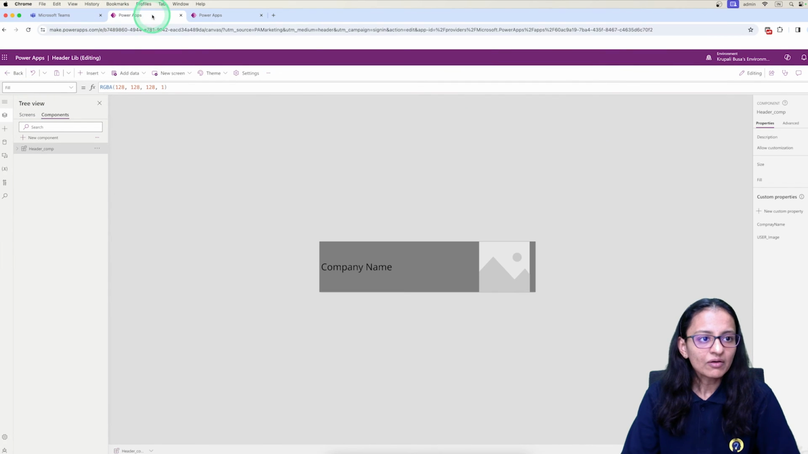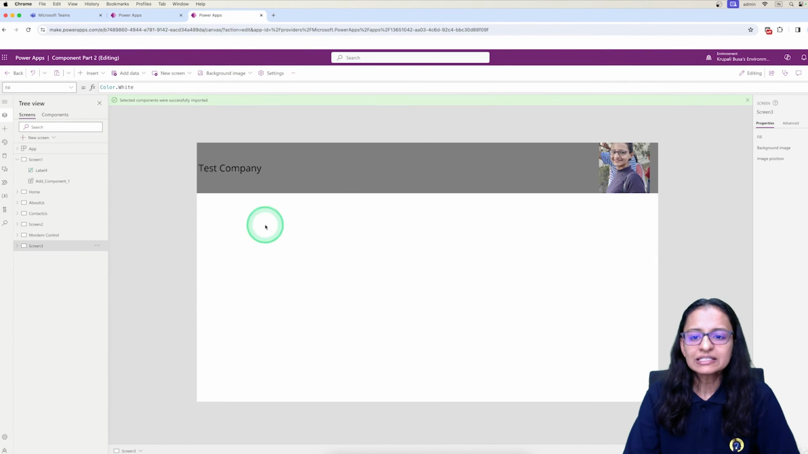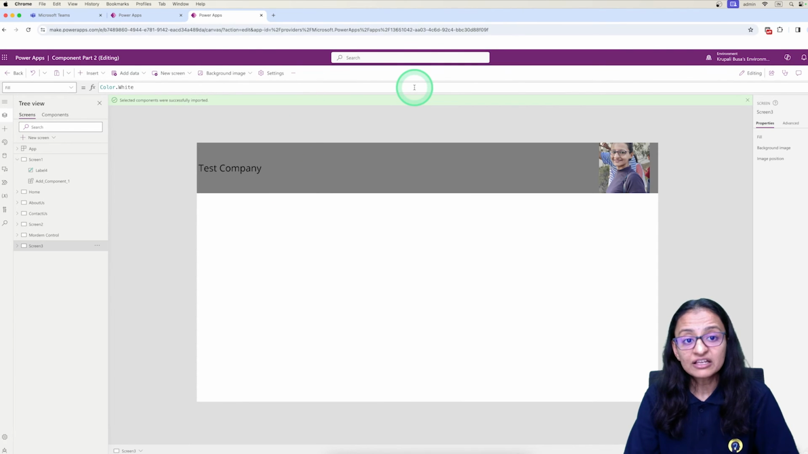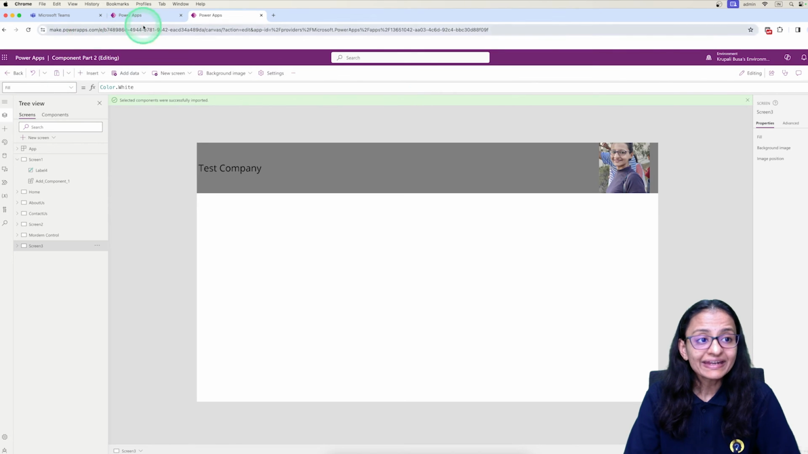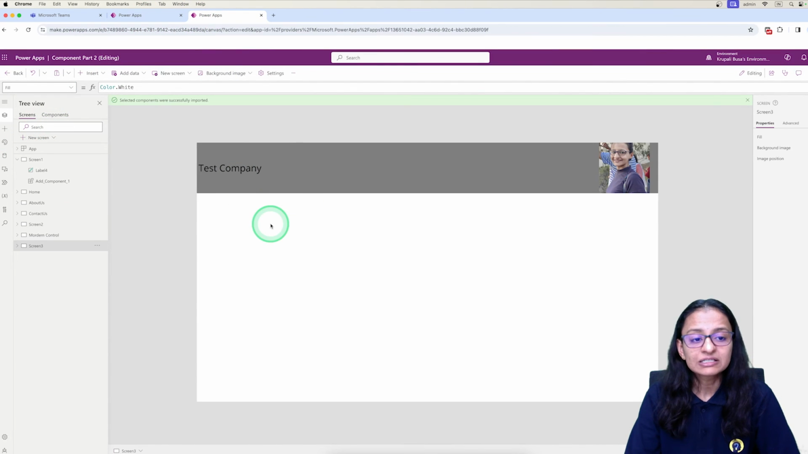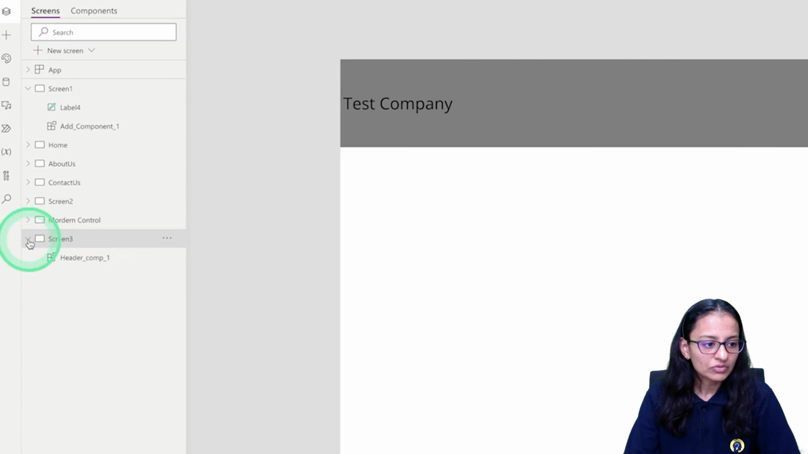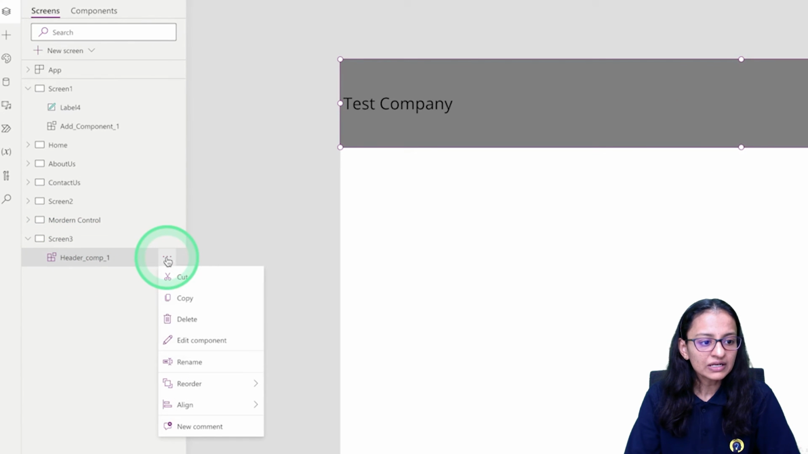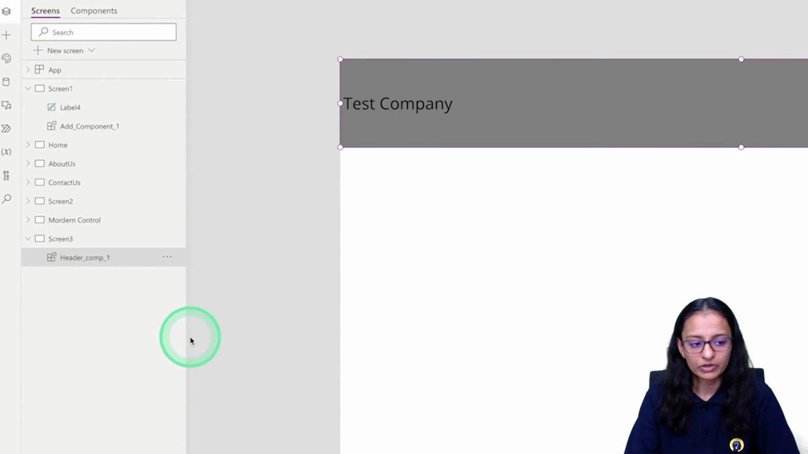Okay, now let's say in this Power App you want to change the color of that component, but in another Power App you don't want to change the color of that. So how can you edit the color of this component library component in this Power App? You need to click on this header component and click on edit component.